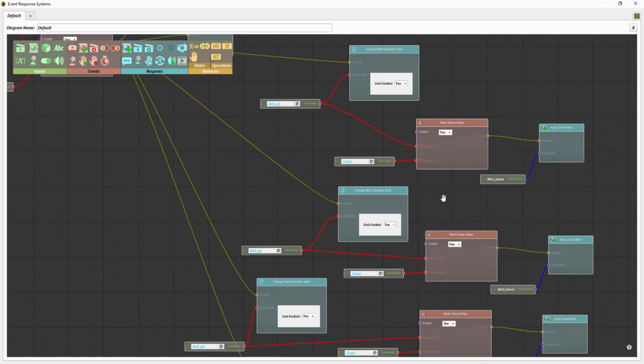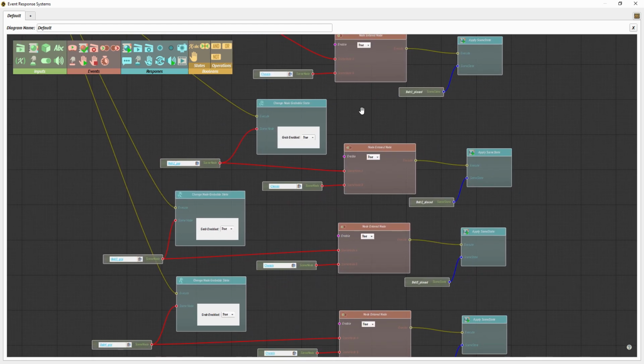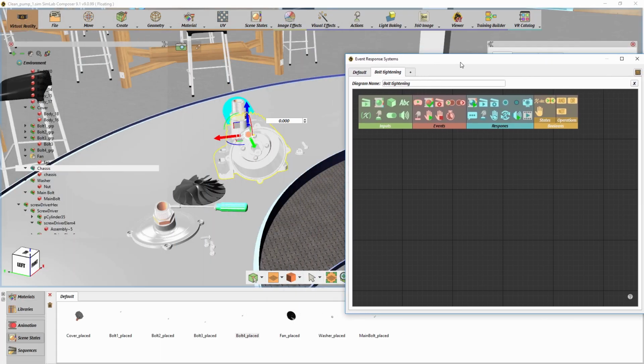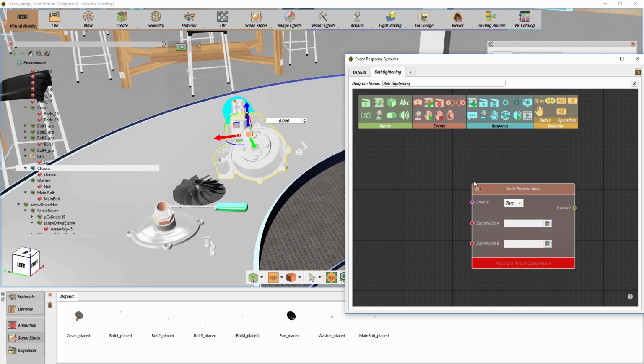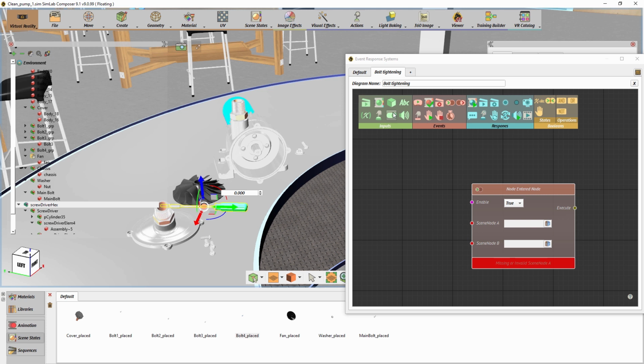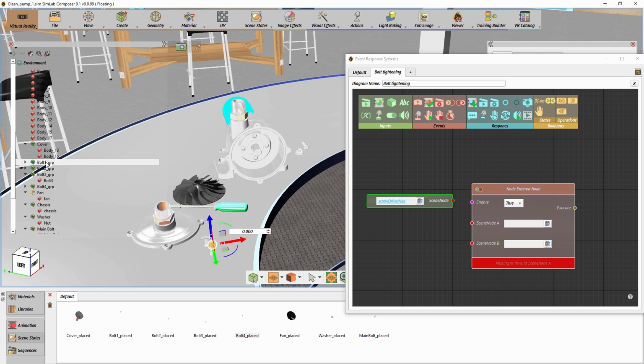Since the nodes are beginning to pile up and clutter the view a bit, let us create an additional clean view by pressing the Add button next to the name of the current open tab. Name the new tab Bolt Tightening, since this is where we are going to add the events related to bolt tightening. Create a Node Entered Node event and attach the screwdriver to the first channel. Then select the first bolt and attach it to the second channel of the event.